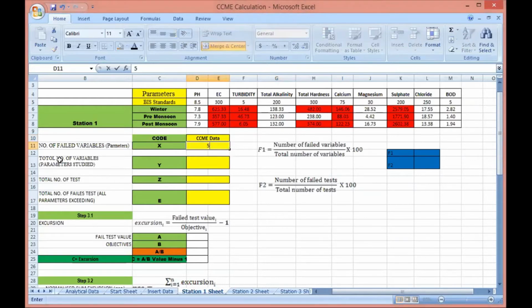Okay. Next will be the total number of variables. When you say total number of variables, it means the total number of parameters studied. How many parameters do we study here? 1, 2, 3, 4, 5, 6, 7, 8, 9, and 10. So the answer here will be 10. Okay, so the total number of variables, or the total number of parameters studied, is 10.